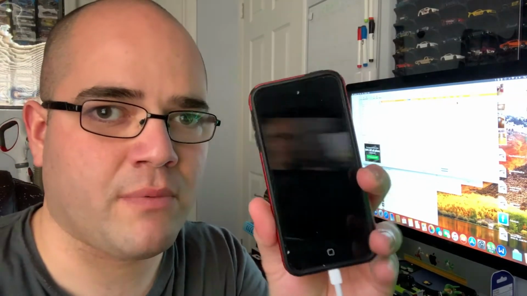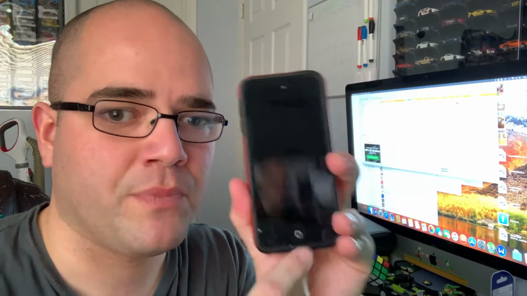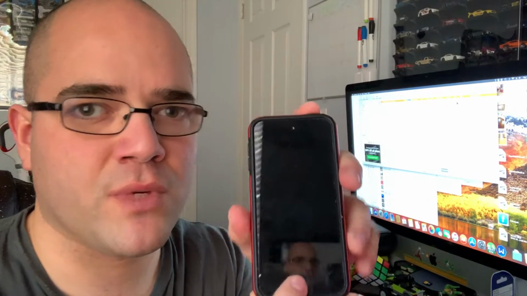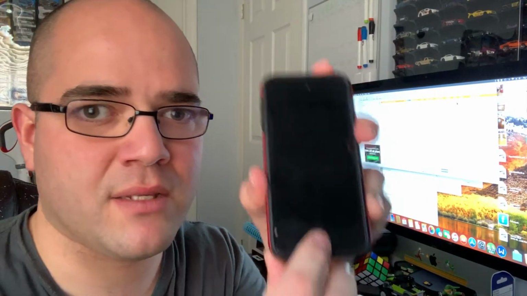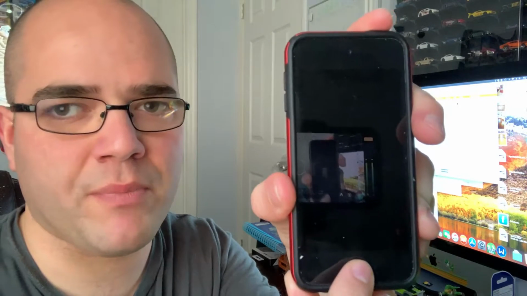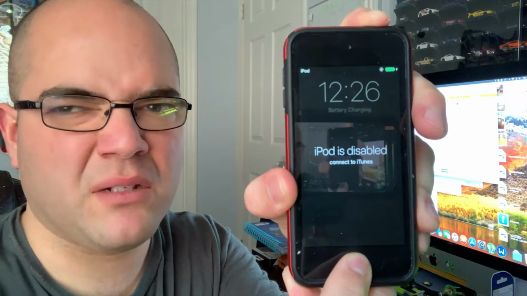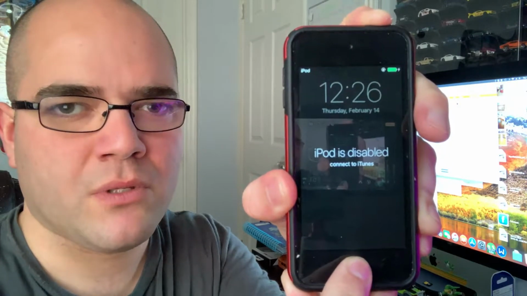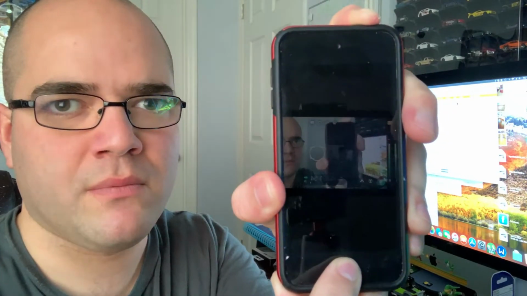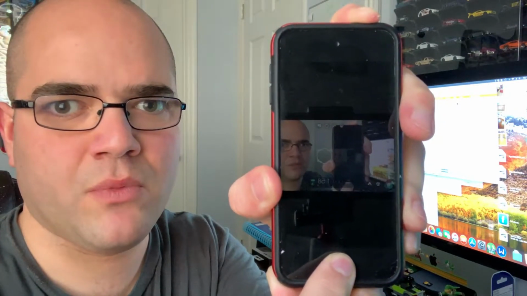So to get into recovery mode, first you need to have it plugged into your computer. Second, you actually have to force restart it. To do that on these devices, you do have to press the home button and the sleep wake button, or power button as most people call it, and you need to hold them down for about 15 seconds or so. So we keep holding, it restarts, keep holding some more.